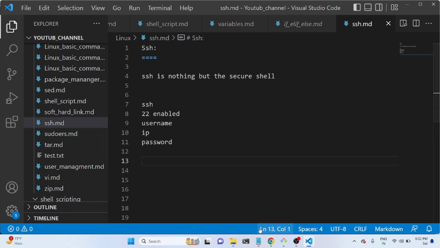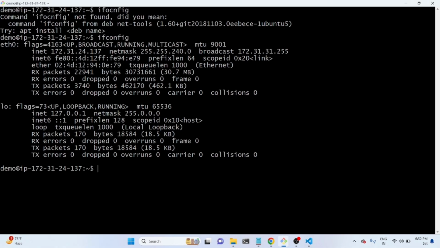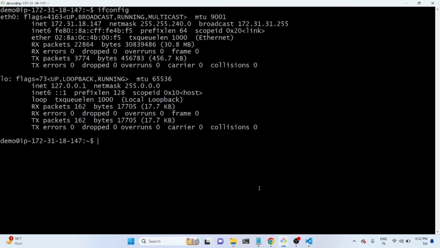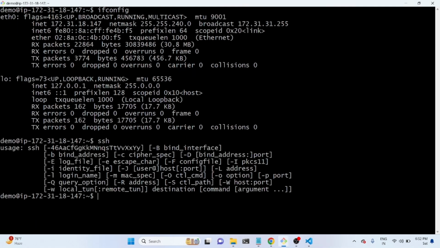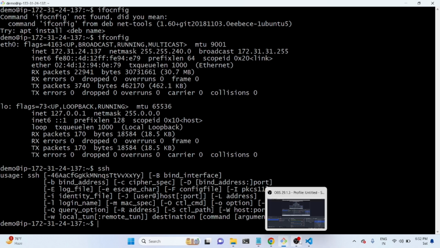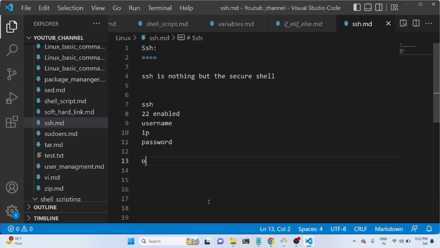So first we will check this. We have SSH inside our server. First you can check ssh. Now you can see we have the SSH tool inside our server. If you don't have it, you have to install the package inside your server. That package name is openssh-server. Inside your server, you have to install OpenSSH server or OpenSSH client.